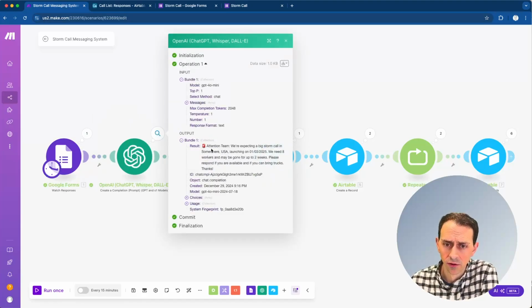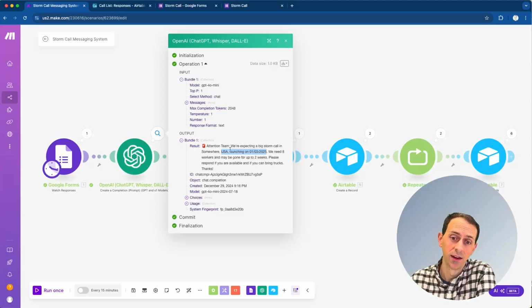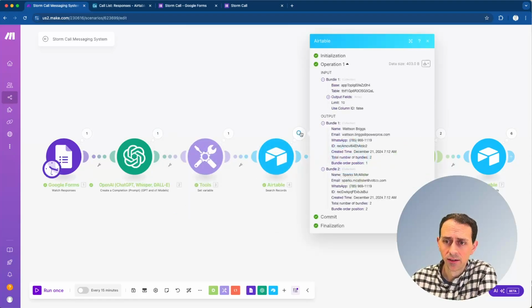So we've got our result: attention team, we're expecting a big storm call in Somewhere USA launching on 1/3/2025. If I was really going to get picky here, I'd probably say on, whatever day of the week, and January, etc. Or I might even say in 3 days. We need 8 workers, maybe gone for up to 2 weeks. Please respond if you're available and can bring trucks. Thanks. So it didn't take it one-to-one. It put that into a sort of helpful message there. I like that.